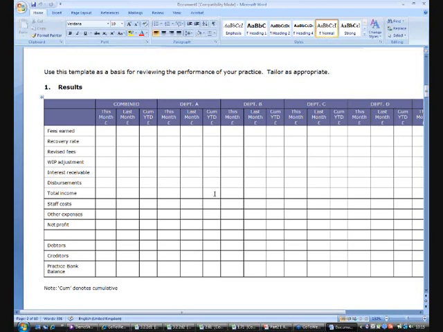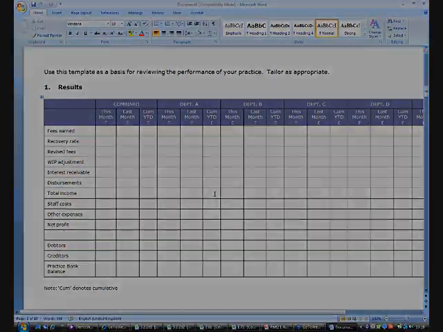Use this template in the results section that you're seeing on screen now to review the performance of your practice. So what we're going to do is look at fees earned, recovery rates, revised fees, WIP adjustment, interest receivable, disbursements, total income, staff costs, other expenses, and net profit. We're going to look at our debtors, our creditors, and our bank balance. These are the key performance indicators for an accounting practice. And we're going to look at them last month, this month, the cumulative year to date, and then we're going to departmentalise it or individualise it if you're a very small practice.